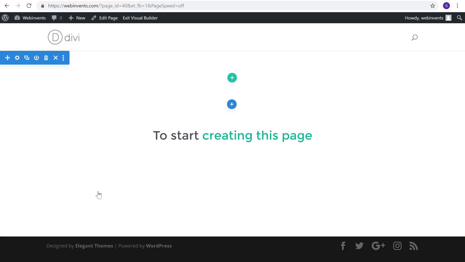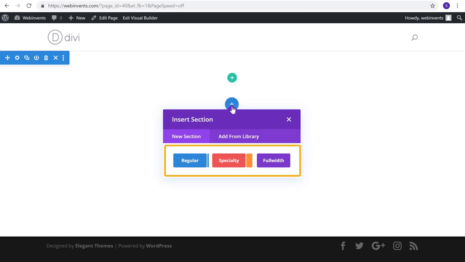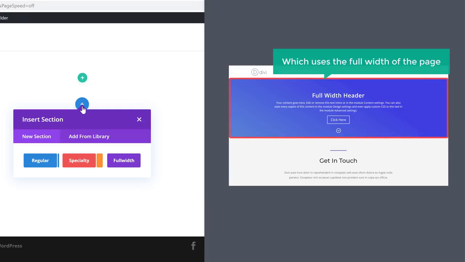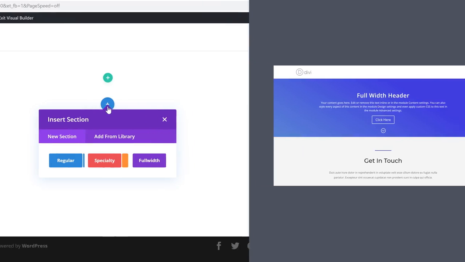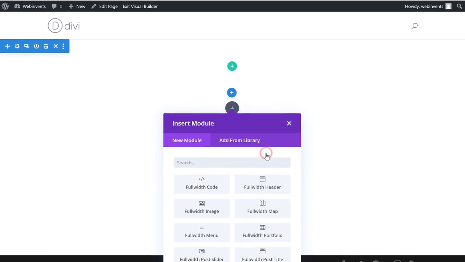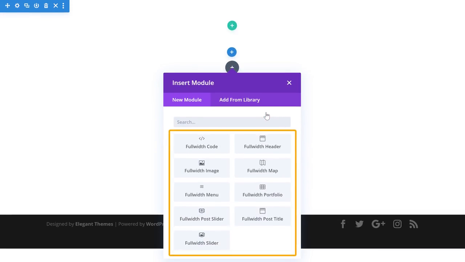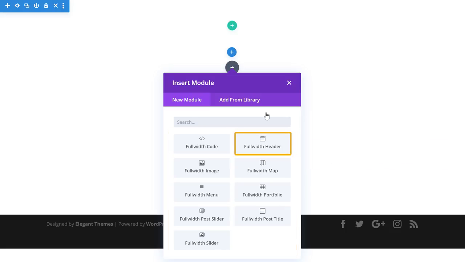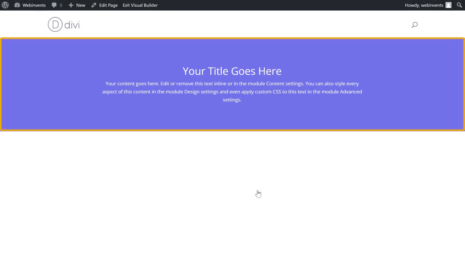Now to start creating this page, just click the blue plus icon and you'll get these three options. Now if you want to create a section like this, which uses the full width of the page, just choose full width. And you'll get different types of full width items you can add to your page. Now, as I want to create a header for this page, I'm going to click full width header, and you will get this section.